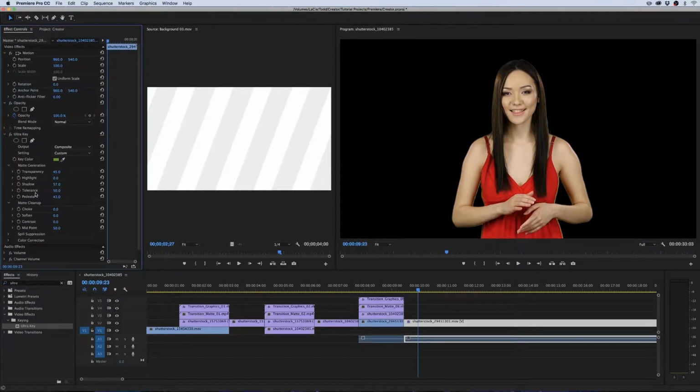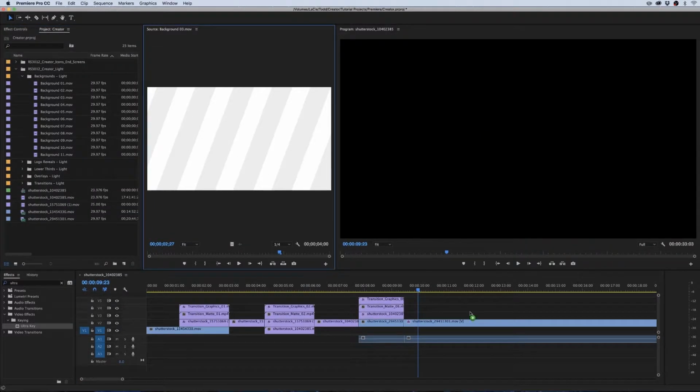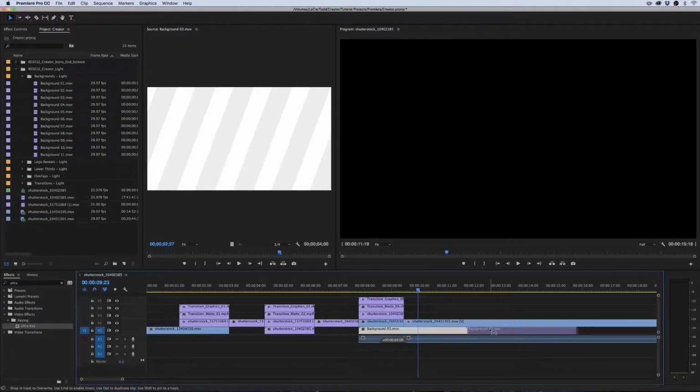The pedestal, shadow, highlight, tolerance. Sometimes the contrast sort of helps a little bit. And you'll just pull a nice clean key. That'll look all right. And then let's just take our background 3 here, and place it right underneath. Now these are all loopable. So to loop it, all you got to do is just select it, hold down the Alt key, and drag out, just like that.